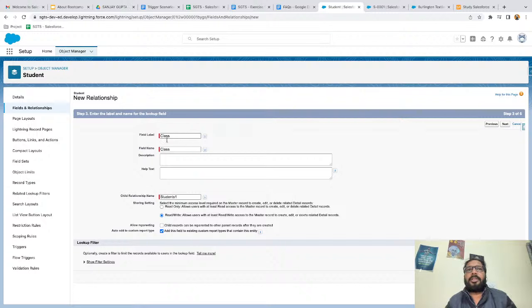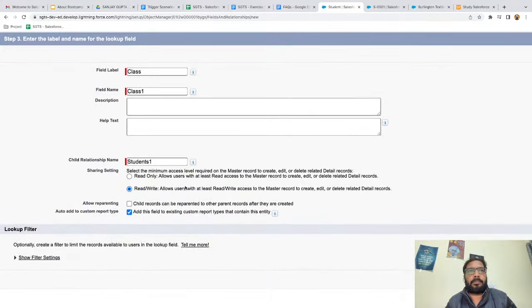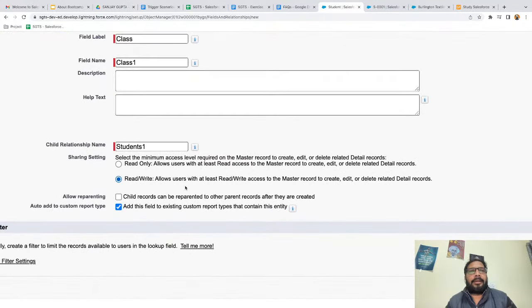So right now, if I use this name Class, it will be duplicate, so I am adding one into it. And here we have different things, sharing settings. We have two options, read only and read write, so you can select the access level from here. You can go through this statement and, as per the requirement, we can select.